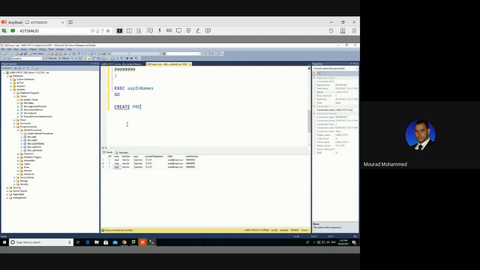Let's say, procedure. I'm going to say user defined stored procedure, USR updates. As what? Update. What is the entity name? Student names. So I'm going to update the student names.